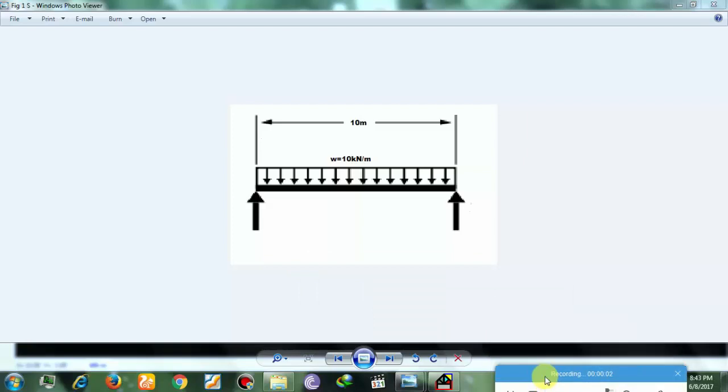Hi friends, today we will learn how to analyze a simply supported beam with a uniformly distributed load on the software LinPro. So this is a beam of length 10 meters, with a load of 10 kN per meter acting uniformly on the beam.